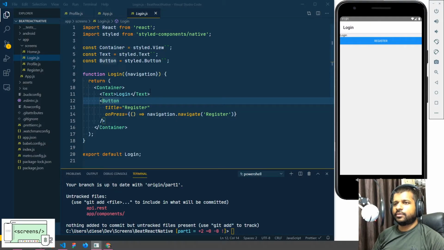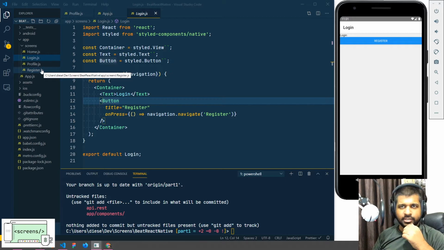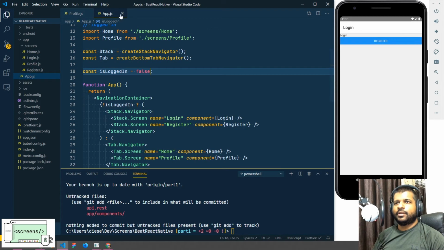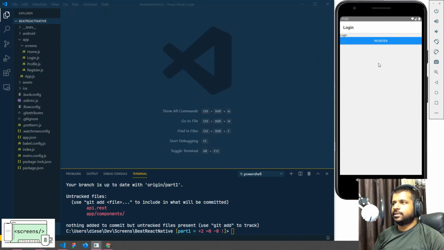I showed you how to set up the React project and set up the basic navigation. So we had these scenes or screens which were home, login, profile and register, and we created a tab layout using home and profile, and then we also had login and register which were there for logged out users. Okay, so let's go ahead and see what was the functionality.